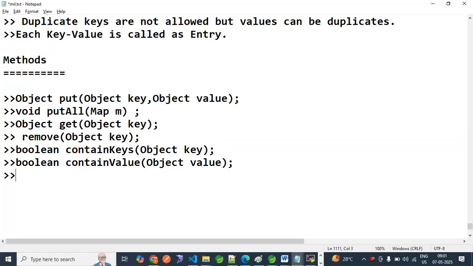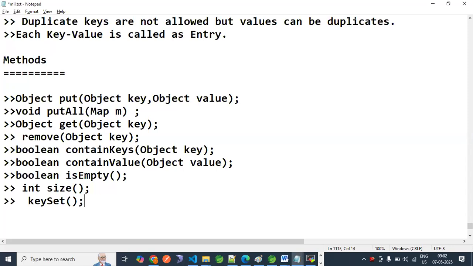Now we need to check whether that particular map is empty or not. The method is isEmpty, and the return type is boolean. Then we have int size to check the size of the map. There are so many things we need to know. We need to get the keys, the key set. The keySet method is important, along with entrySet. What is keySet going to return? keySet is going to return a Set.